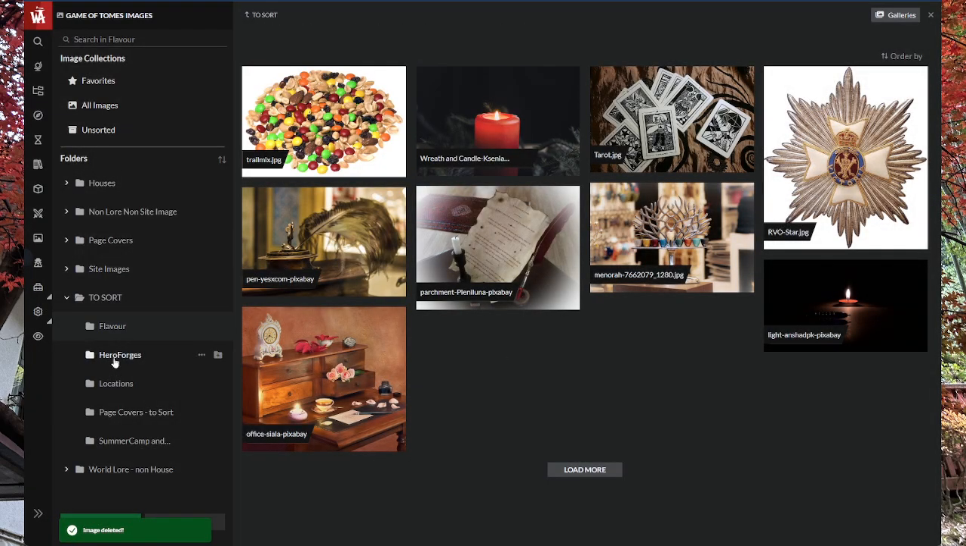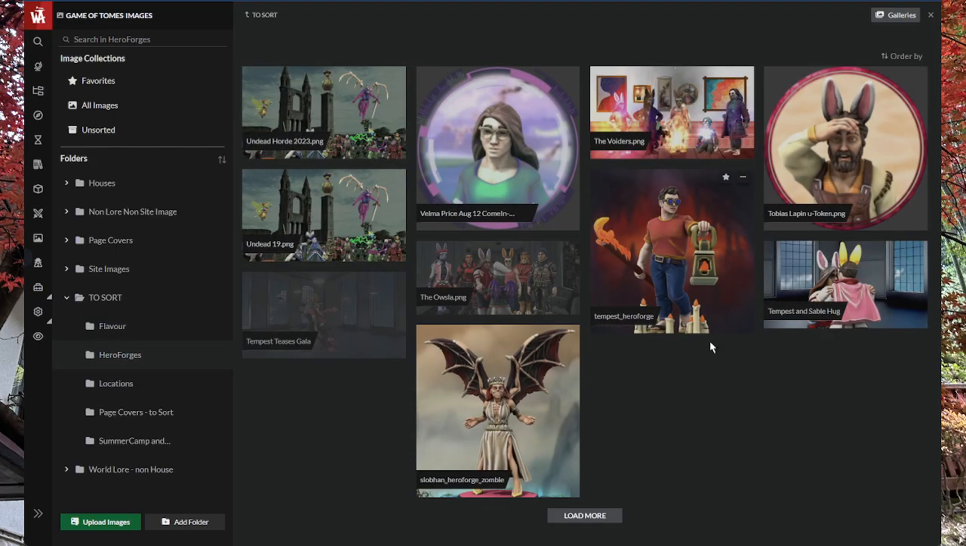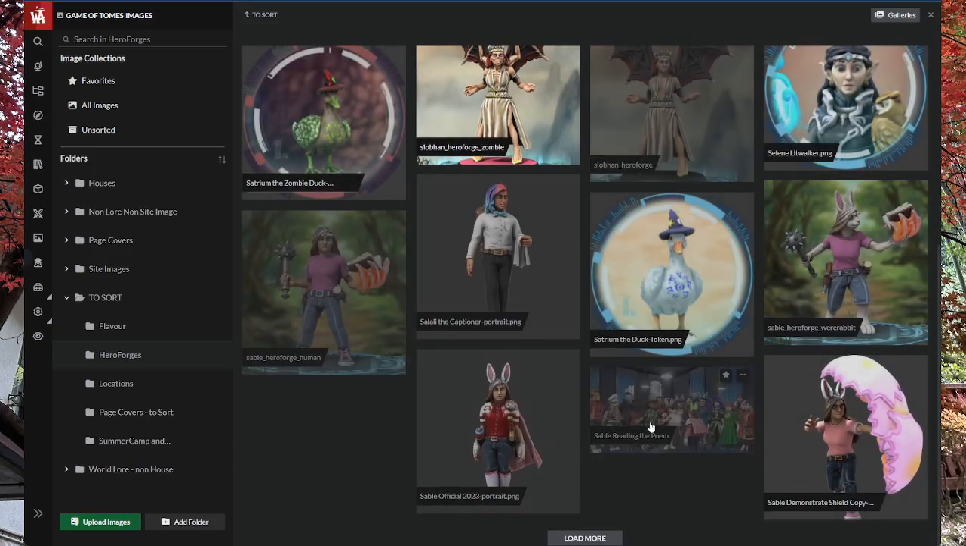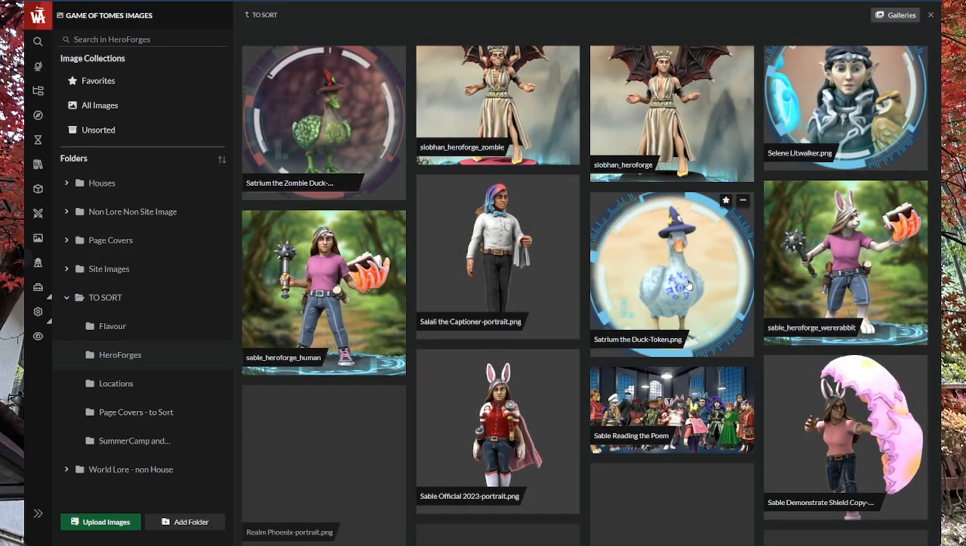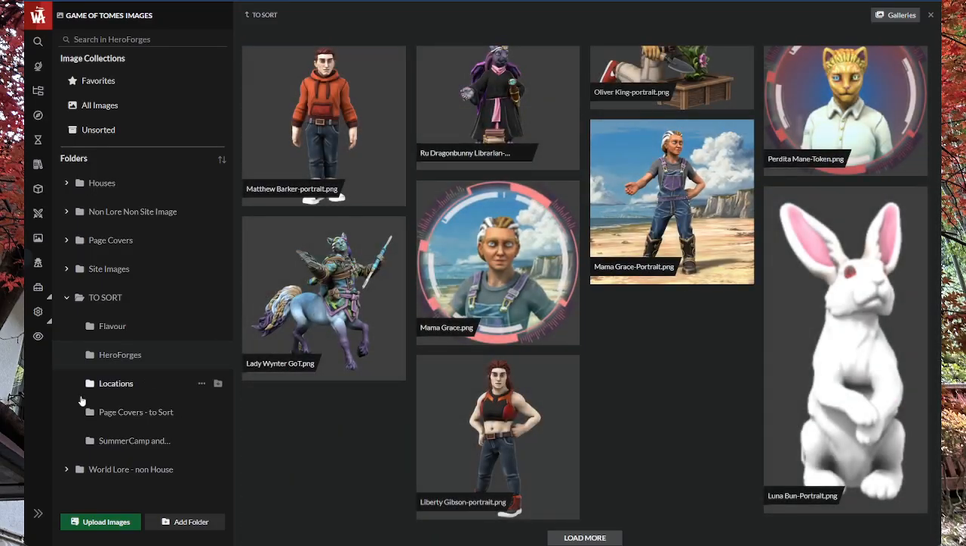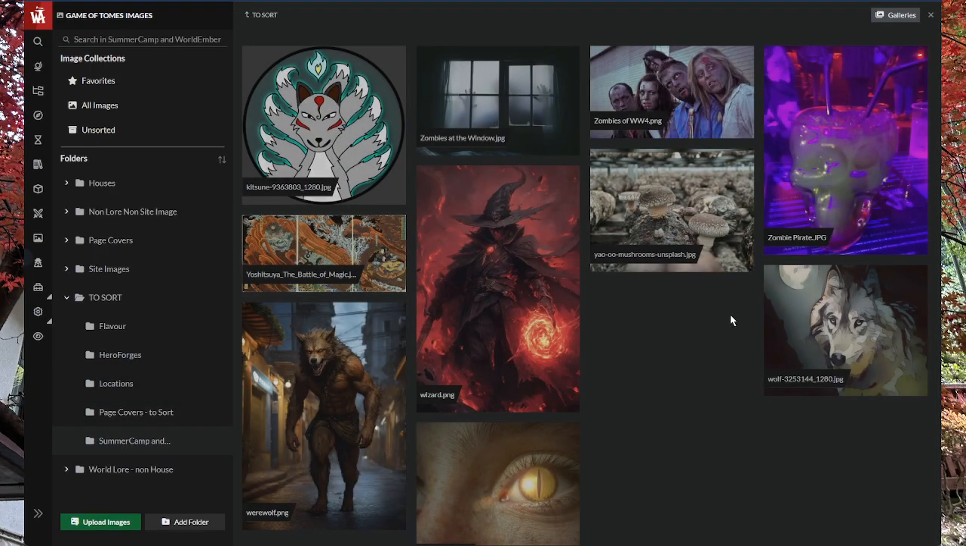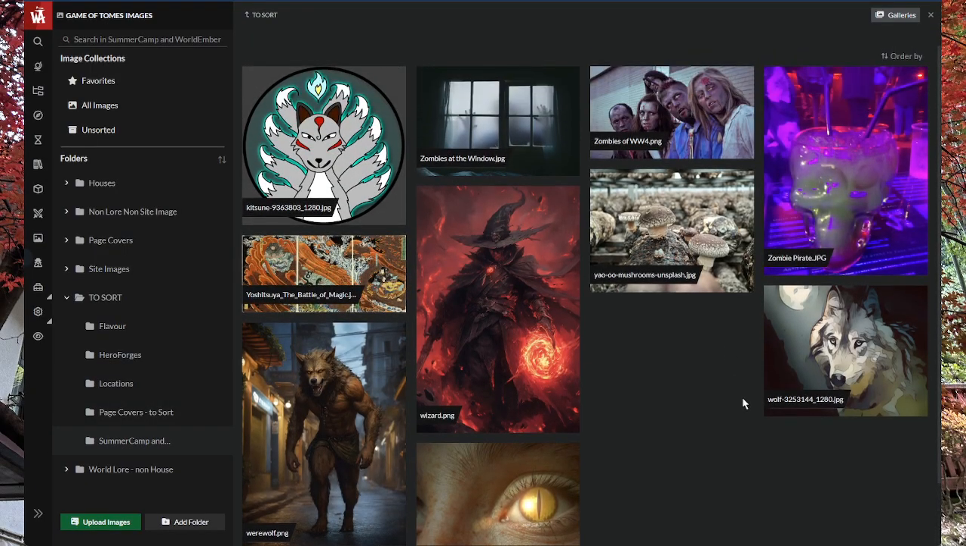Out of respecting their IP. We have a folder of Hero Forges that we will end up sorting through, and there's a ton of images in here because anything that was a Hero Forge just got stashed in here. Locations, page covers to sort. Summer camp and stuff. I have no idea why there's a summer camp folder. But anyway, that stuff we're going to have to sort through and make sure that there's not AI in there.